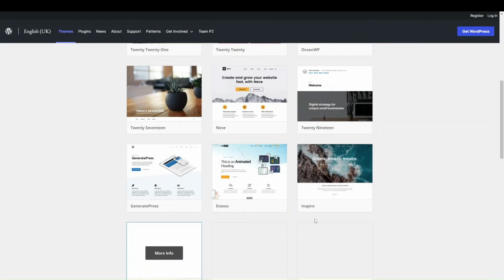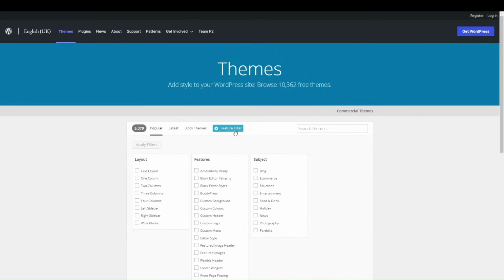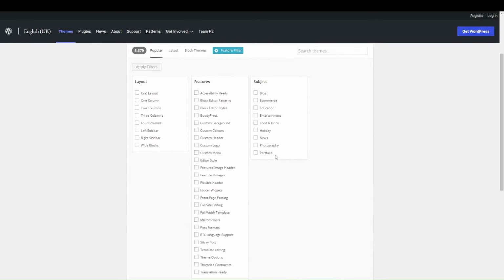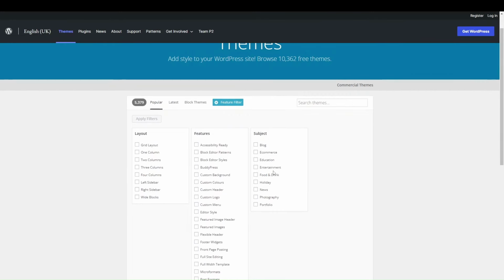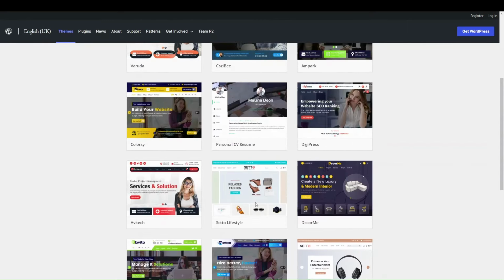So obviously when you come to the WordPress directory, it can be a bit overwhelming. There's lots of themes to pick. So what you can do is use the feature filter here, and within this filter you can actually select the subject, and this is essentially the subject of your website. Is it going to be a blog website, e-commerce, entertainment, food and drink, things like that? So you would select the category that fits best the website that you're going to make.